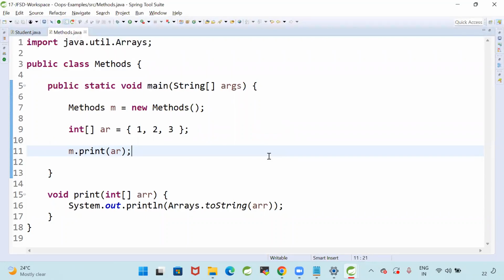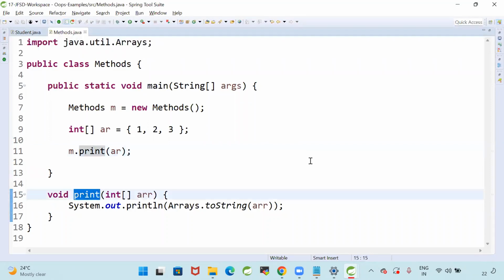Why will it start from only the main method? Why not from my print method? JVM will give the first preference to static, that too the main method. The main method is the default method, or we can say it is a predefined method. Our program execution will start from only the main method. Main method will start execution.